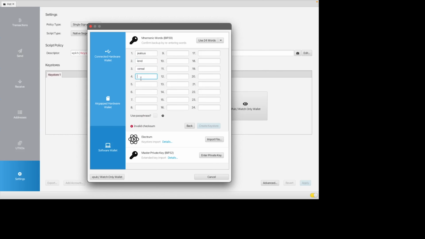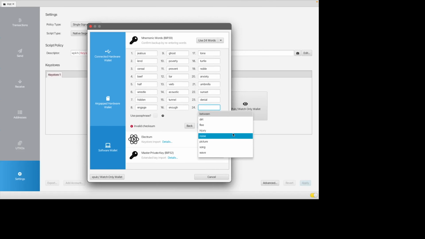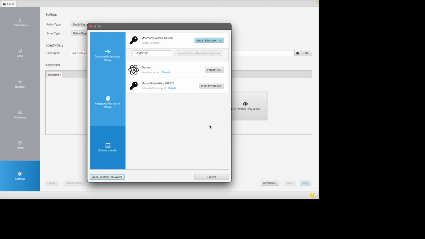So I'm going to do this and come back. We'll see in a bit. All right, so number 24, almost there. All right, so all 24 words are in, and now we're going to create key store. So it gives us the validation check. It's green, means we've got them all right. And now just create key store and import key store.